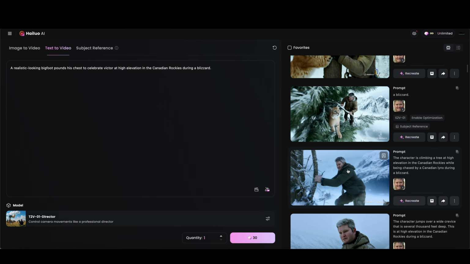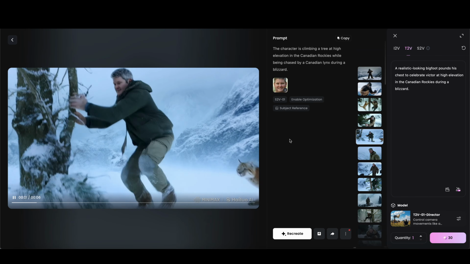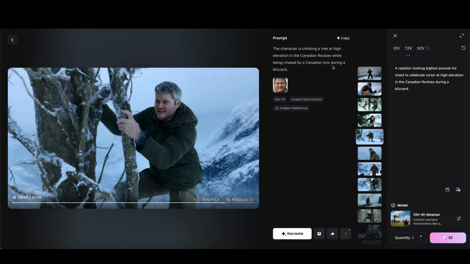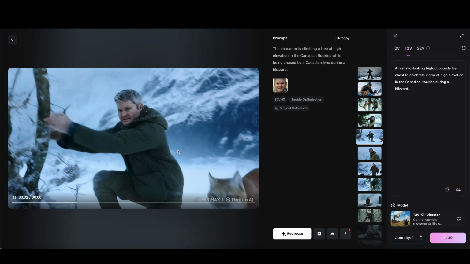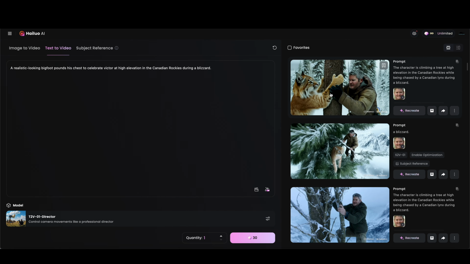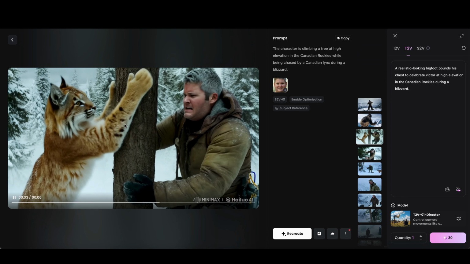This right here is the character climbing a tree at high elevation in the Canadian Rockies while being chased by Canadian lynx during the blizzard. I didn't use this particular shot, although it was cool, but I did use this one, which used the same prompt. And I cut a little bit out.